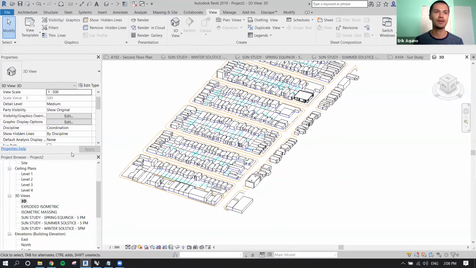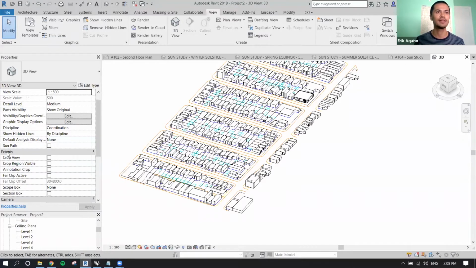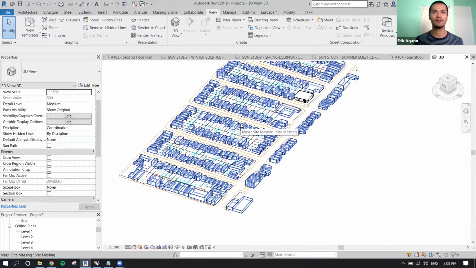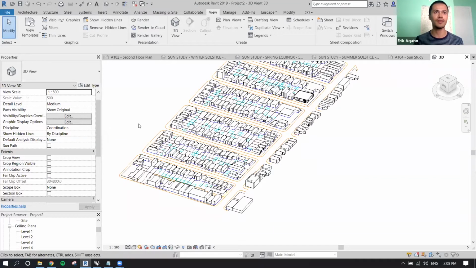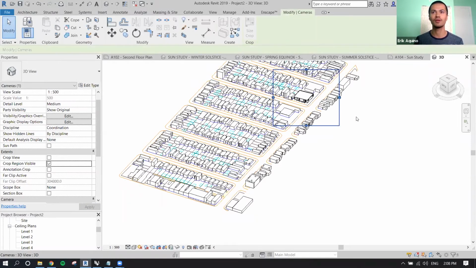So what we'll be looking at, if I drag this project browser down, is the extents panel of our 3D view. If you have nothing selected, you should have this option. We'll look at crop view, crop region visible, and annotation crop. Crop view allows us to toggle on and off a border that crops parts of our model out of the view. And this border is shown through crop region visible. So if I check mark yes and apply, then you'll see that our border has appeared.